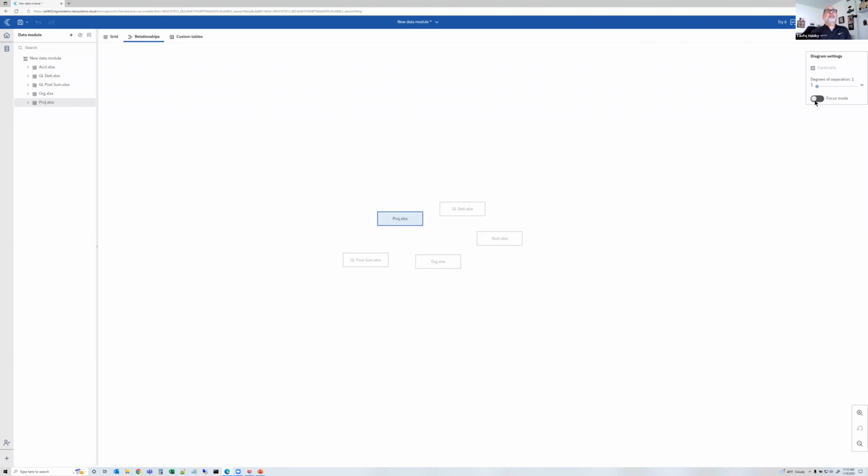And then across the top here, you'll see a property sheet that lets you explore the properties of items. And you can also have the validation here, so you can validate your data module as you go along. And then we also have the try it option here, which lets you take your data module for a test drive and see how it's going to work from an end user standpoint.